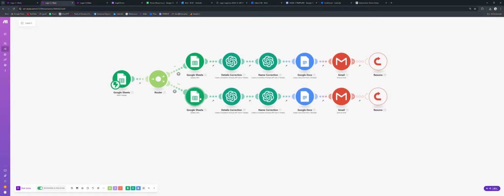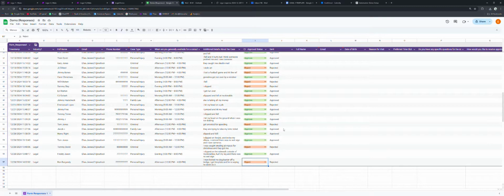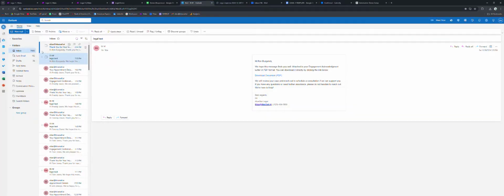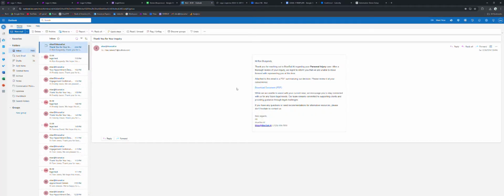It's going to update the row, as you can see here, to rejected, and then correct the details, correct the name, create and generate the PDF, and send it through email, and we're going to go ahead and see that email here. So, hi Ron Burgundy, thank you for reaching out to Blue Sail AI regarding your personal injury case.